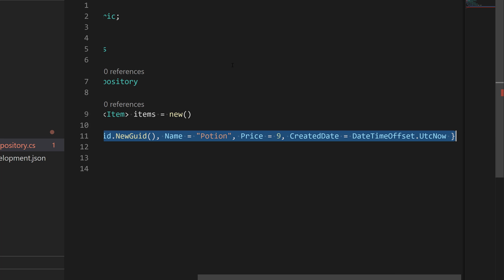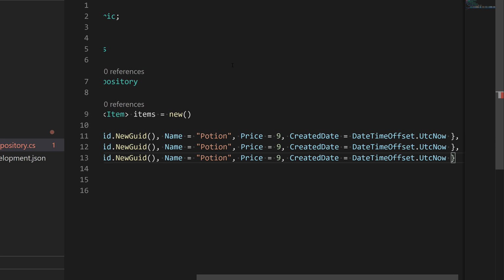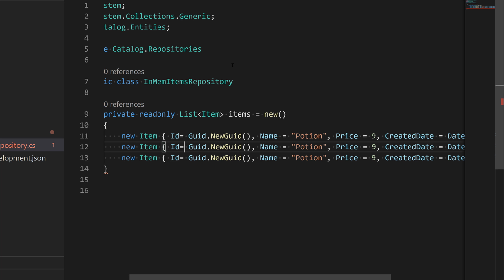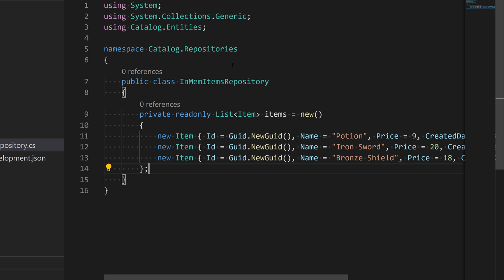And just as we did this one, let's add a couple more. So a new GUID for each of these ones. But let's call this one, it's going to be an iron sword. And let's say it's going to be more expensive. Let's make it 20. And then for the last one, let's say we're going to do bronze shield. Going to be a bit cheaper. So let's say 18. All right. So there it is. We have our initial list of items ready to go.